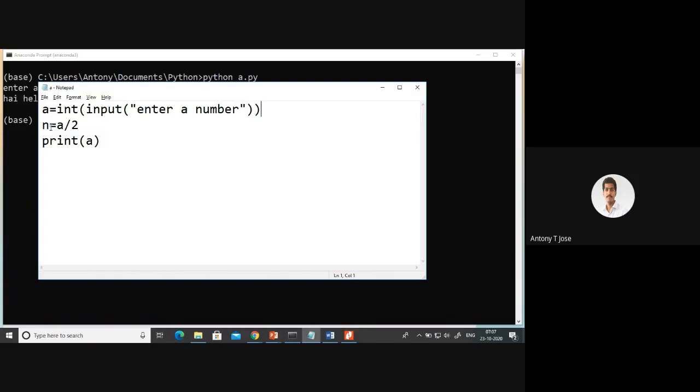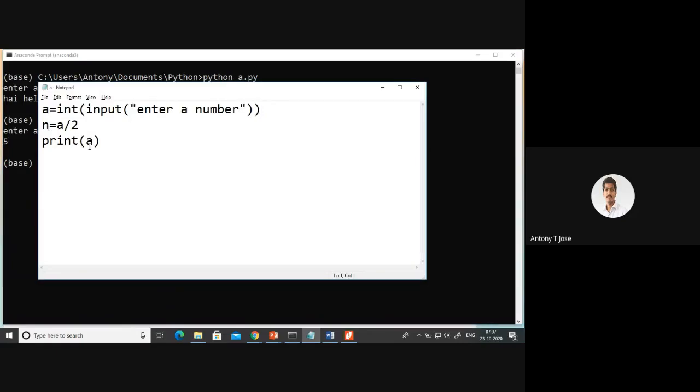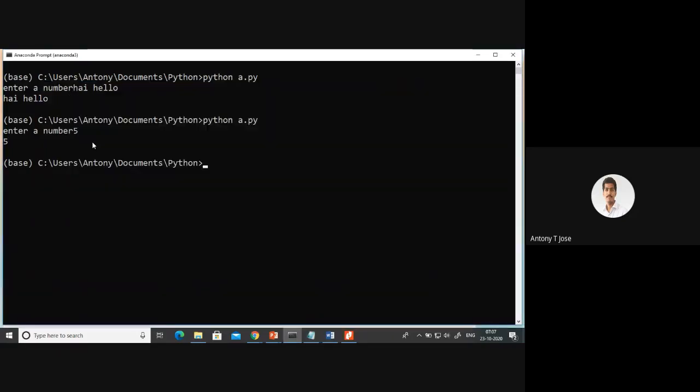So the program will be, sorry, instead of A, I will be printing N. Okay. So the problem will be solved. You will get an output like 2.5. Clear. So this is how an input function works.